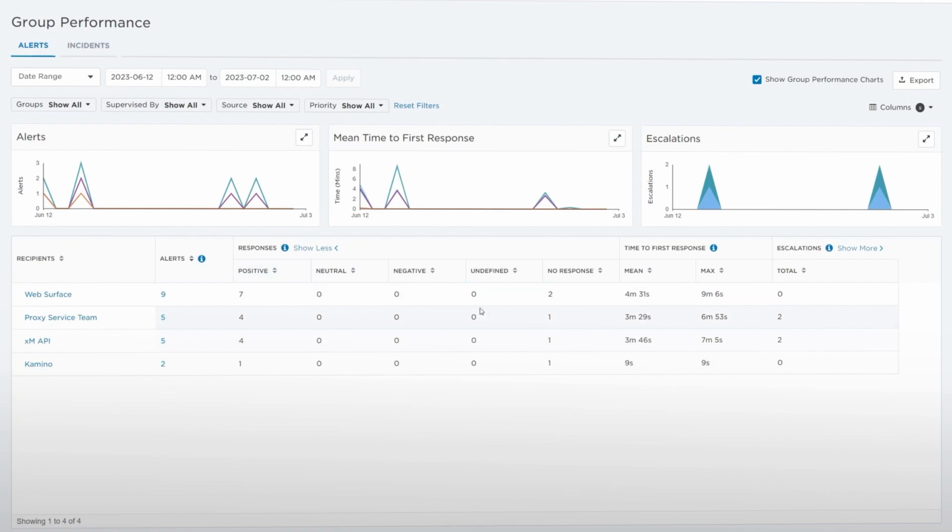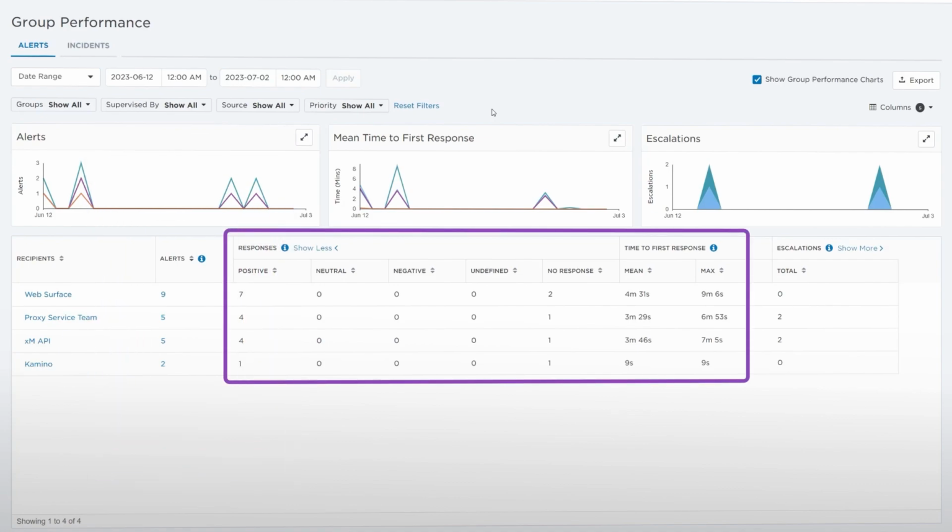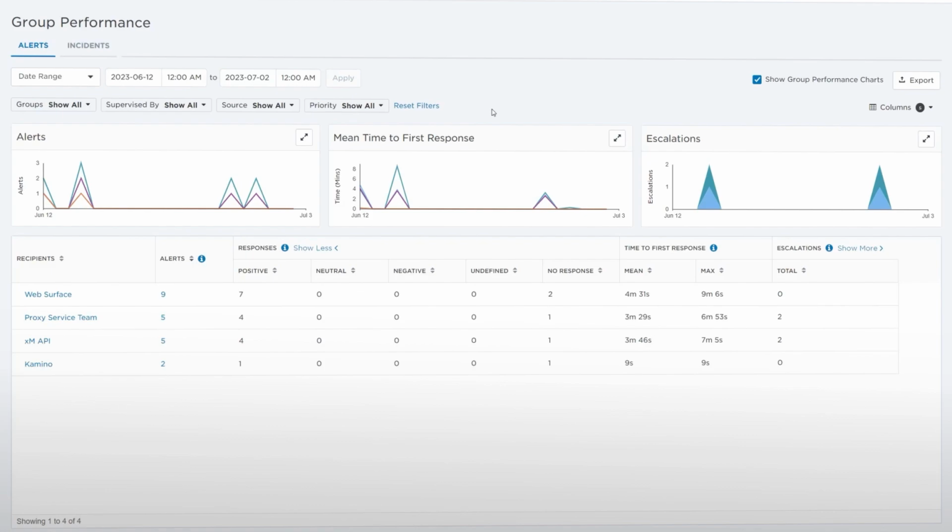This section is divided into two tabs: alerts and incidents. Let's take a look at the alerts first. On this page, you can filter alerts by date, groups, supervisors, source, and priority. The alerts section shows you the total number of alerts each of your groups has received. The responses section tells you how many of those alerts they've responded to and what contribution values those responses had. Contribution values are set in the Responses tab of your workflow forms.